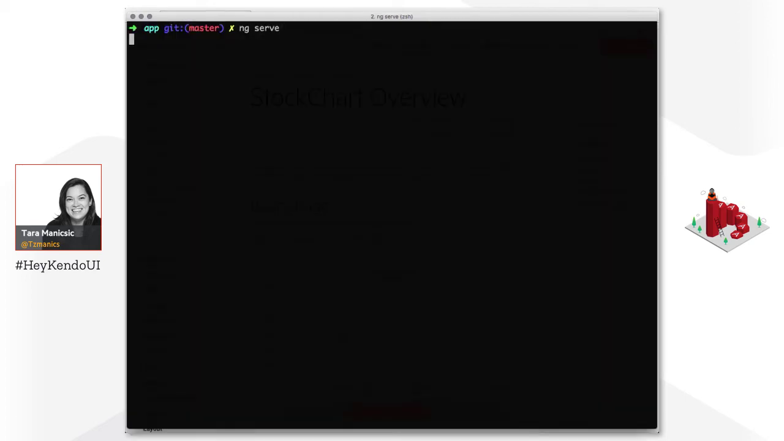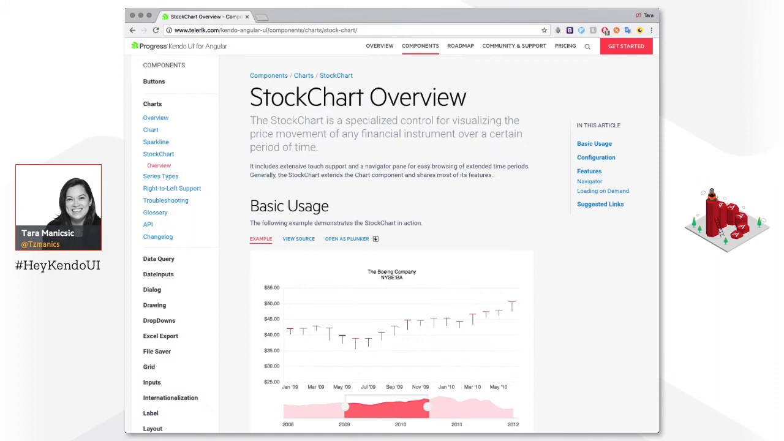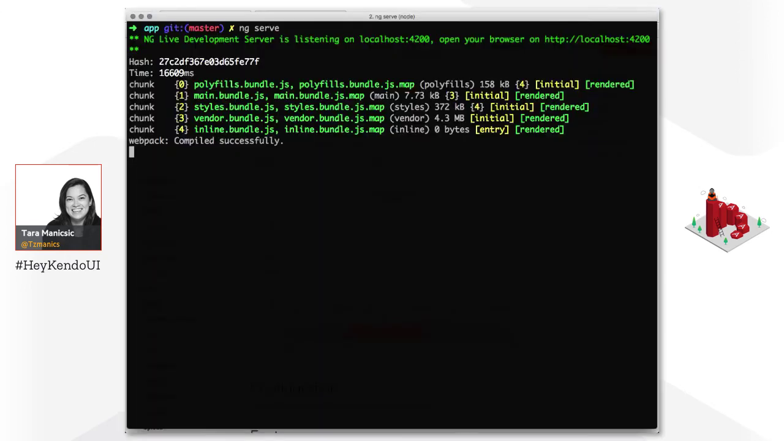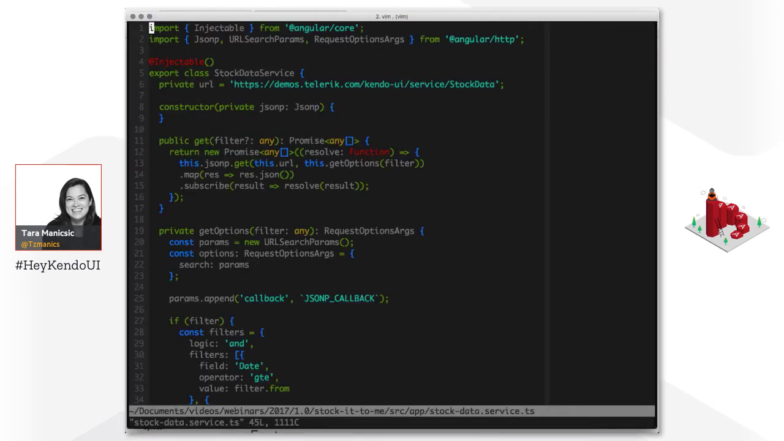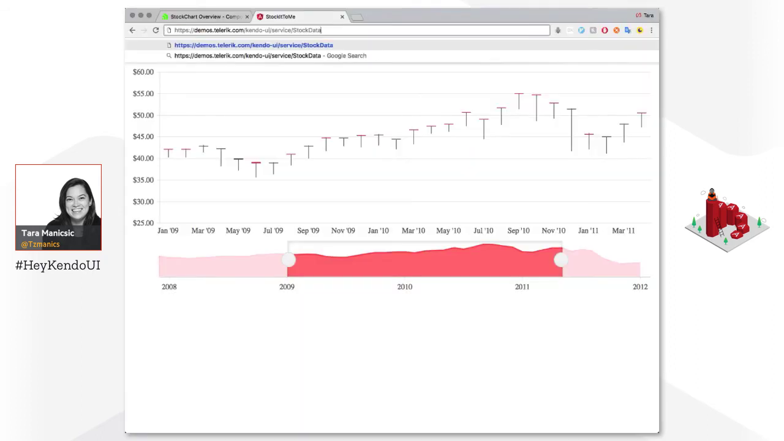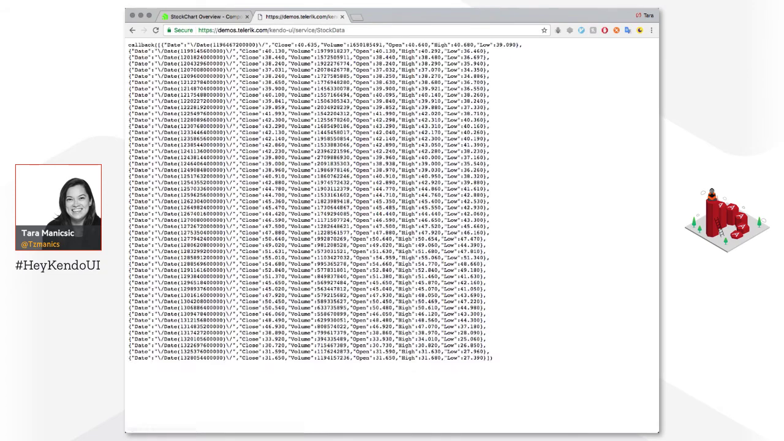Let's go ahead and serve this up. And voila, we have our amazing stock chart. Extremely interactive, very easy to set up, pretty awesome. Now, let me show you what that data looks like. So in this file, we're basically pulling that data through, and this is the data that we're feeding in. It's a simple array of objects with those stock prices.